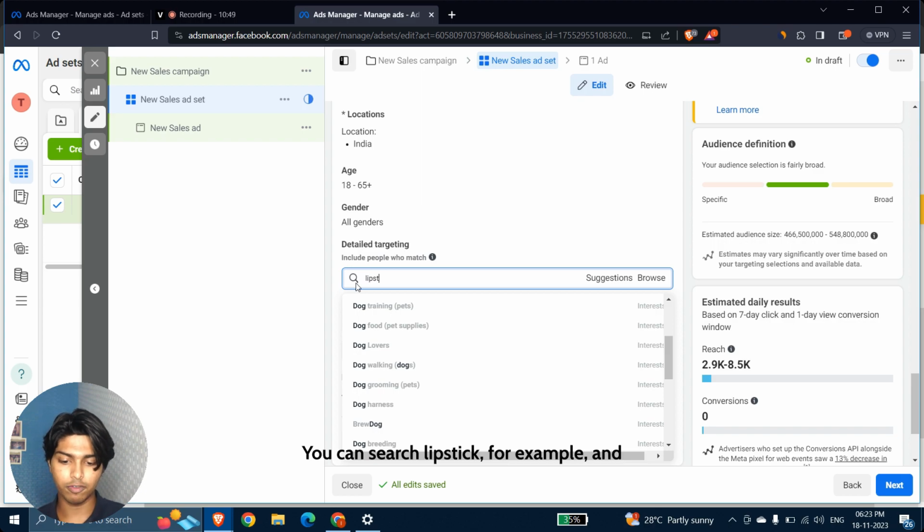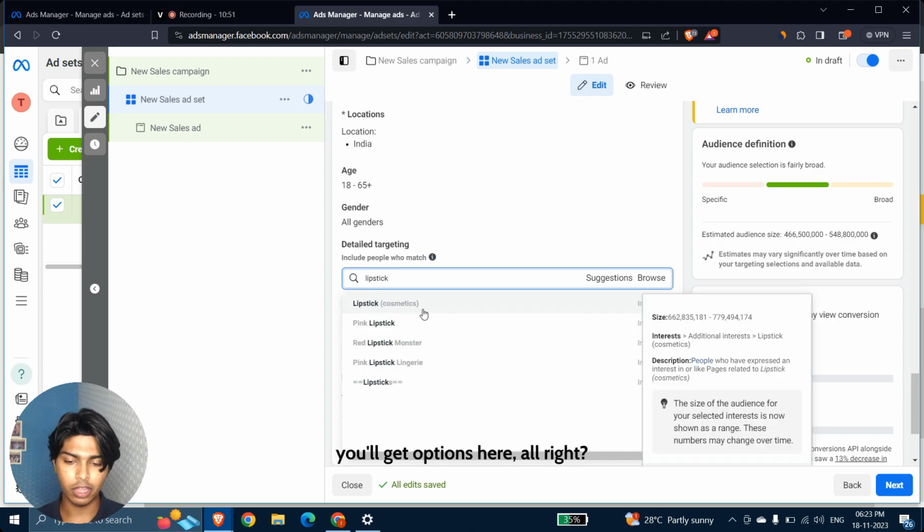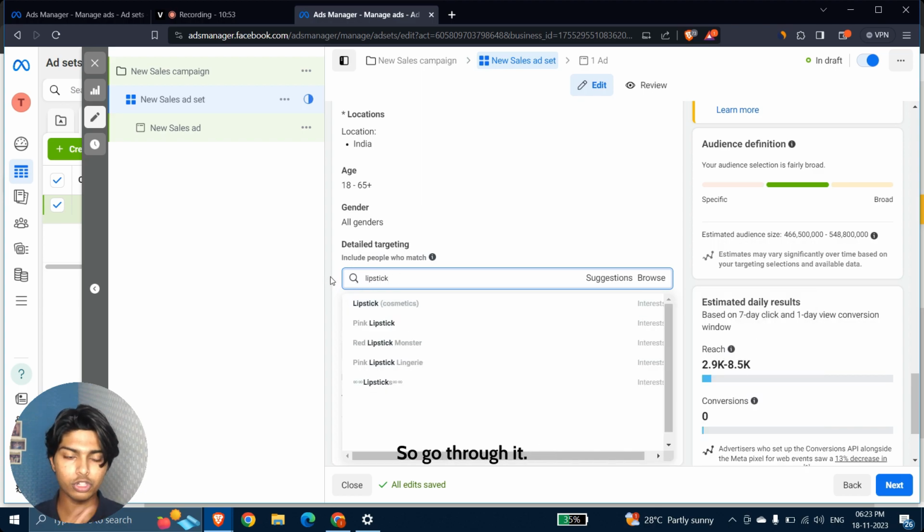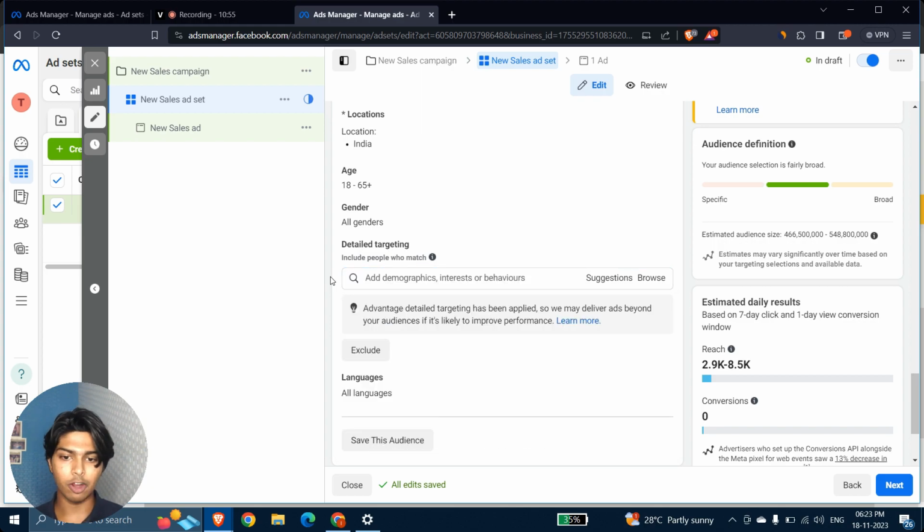You can search lipstick, for example, and you'll get options here. All right, so go through it properly. These are all the different options. This is basically how interest targeting works on Meta.